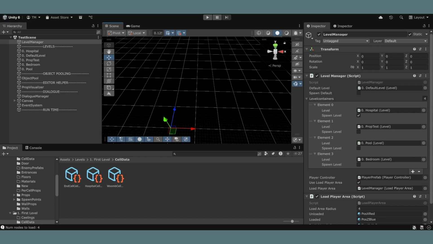Hello, I'm the Gob. In this video, I'm going to be going over my fully procedurally generated maze, level, and prop system that I created for a video game.